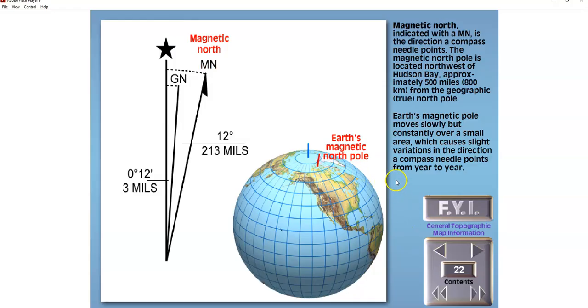So magnetic north changes from time to time, and that's because the magnetic field that surrounds the Earth is affected by the sun, and that is going to fluctuate from year to year.